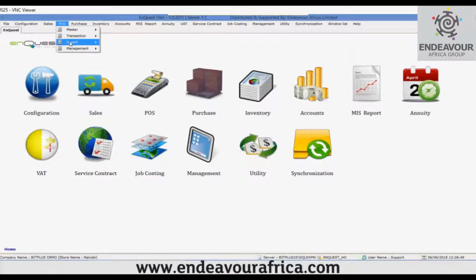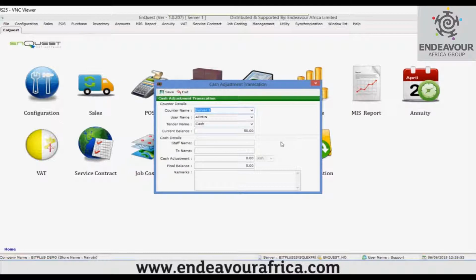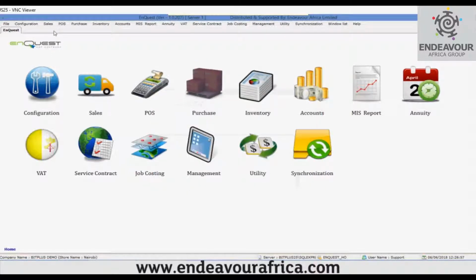So now going to next is the cash adjustment. It is the same whether you want to make the cash in or cash out. Again, it could be done from here.